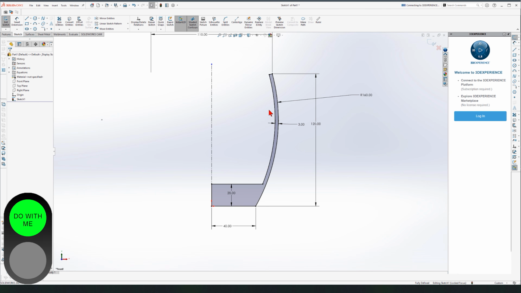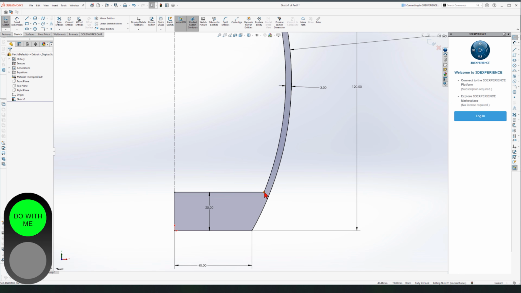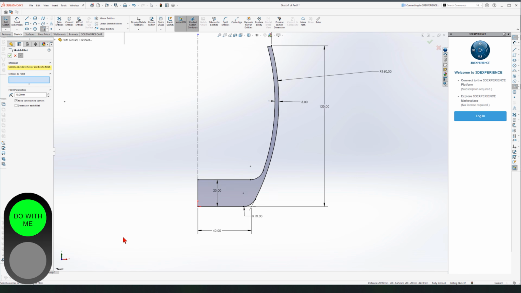Press escape. Now, it looks good, but we have some sharp points like here. We could try to round this, make it a little bit smoother. We have the sketch fillet here. So click on that. Let's go with the default radius of 10. Pick this point. It looks good. And this point, it looks good too. Then click OK.